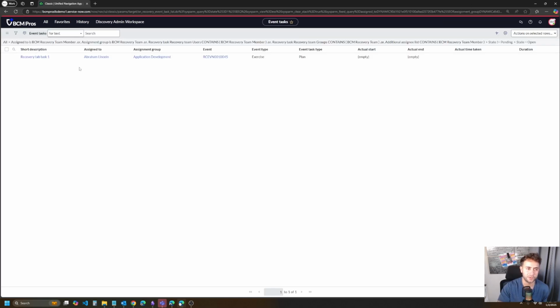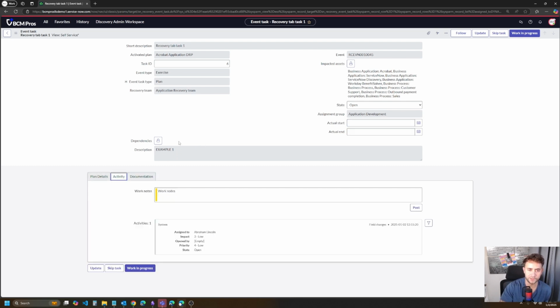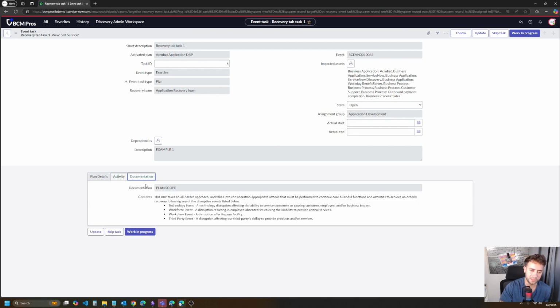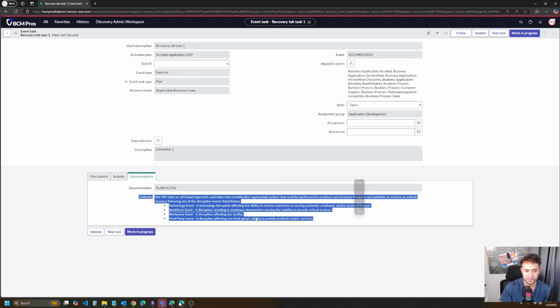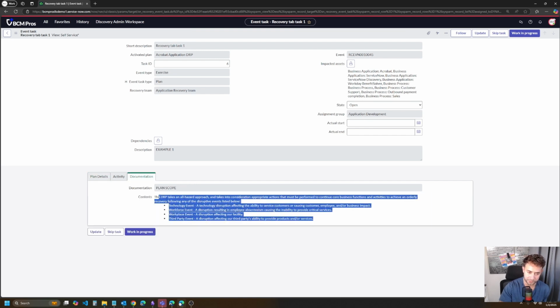So back as a recovery team member, I'm going to go ahead and click into my task. Say, hey, these are all the impacted assets. It's just like a task that you would see with ITSM. You could change what properties are showing here as well. And then most importantly, right, you have your details. So the contents is what the recovery task person is looking for, right? So what am I supposed to be doing with this task?